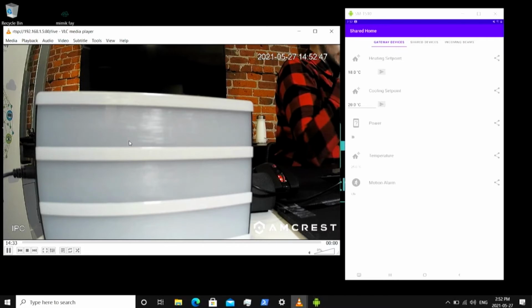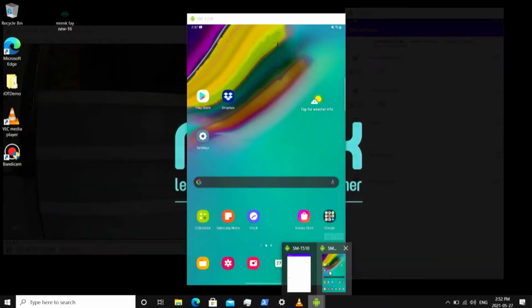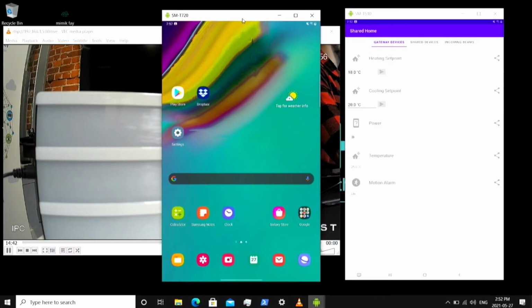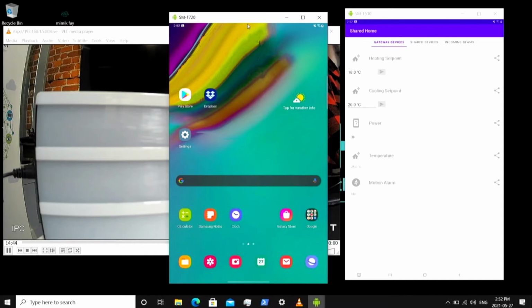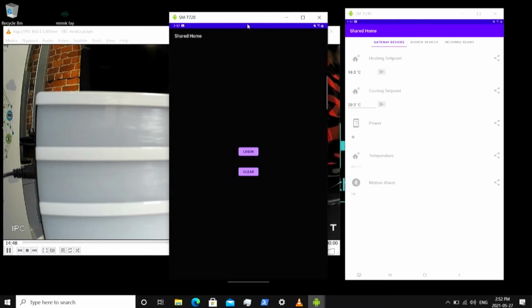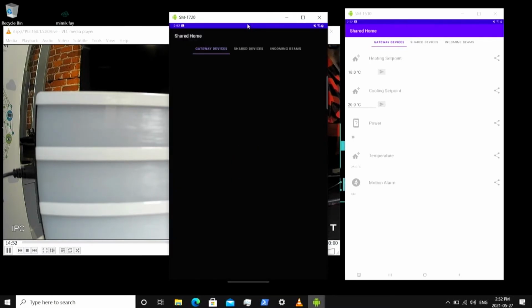In order to talk about sharing, I need to bring in the guest device. So I'll bring in the guest device here. I'll cover the lamp for a little while now. We'll look at the shared home application. We'll log in just like how the homeowner logged into the application, and we'll go into our shared devices. Right now there's nothing shared to us, so we have no control over any IoT device.